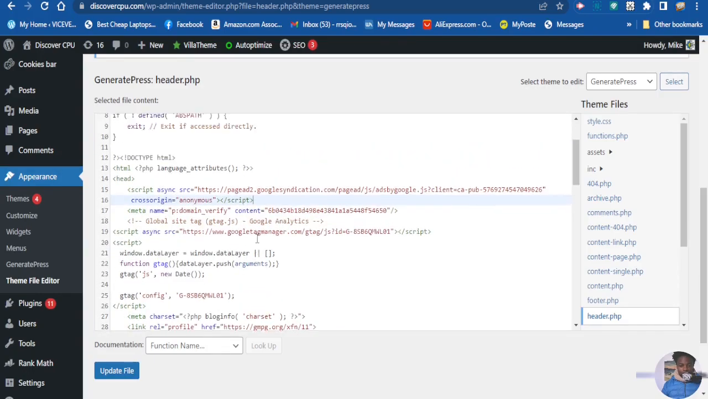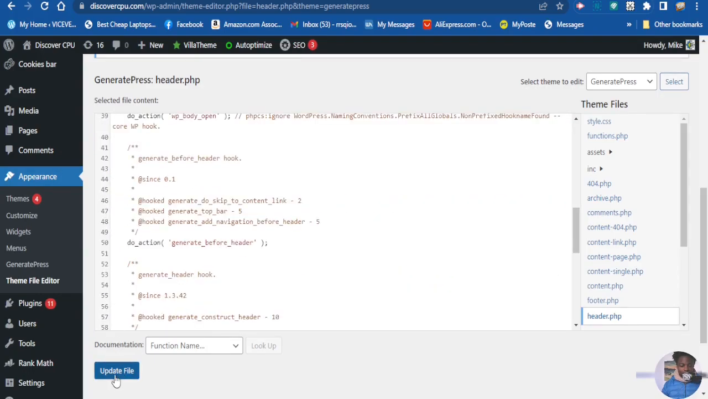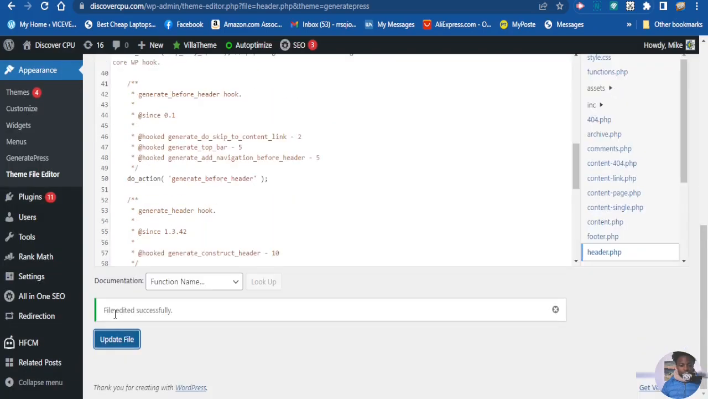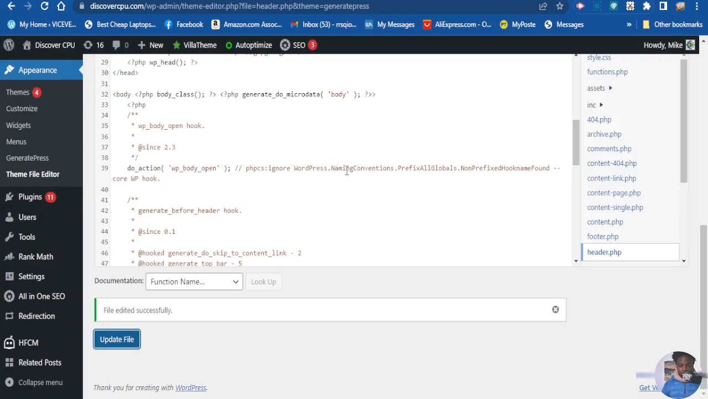So when you finish pasting the code, you scroll down and hit update file. As you can see, our file has been updated successfully. So this is the first method to insert the code to your website.